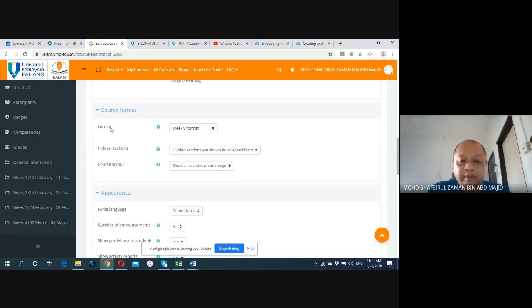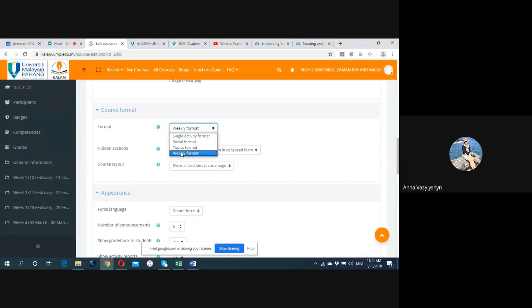Right. So the format over here, there are several options. If you click on the down arrow over here, you have 4 options: single activity format, social format, topics format, and weekly format. Okay, my suggestion, the best thing that you can do at this moment is to click on weekly format because it will bring you to week 1 up to week 14. It means we can plan the course according to the weeks, not according to the topics, you mean?